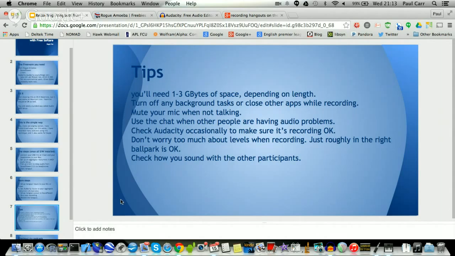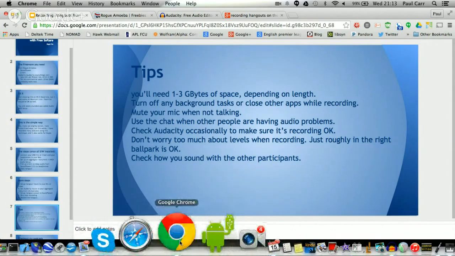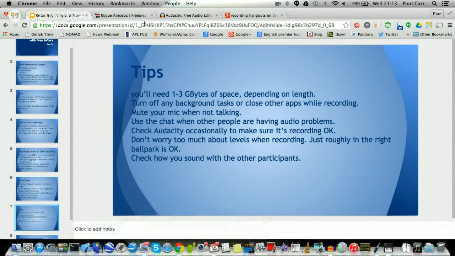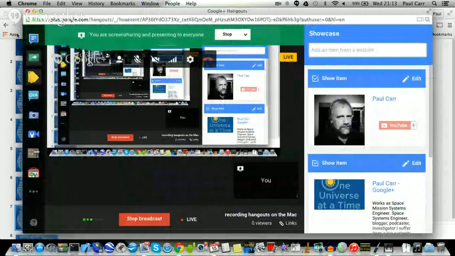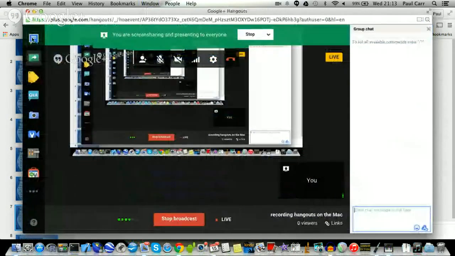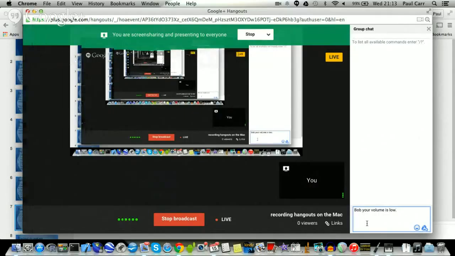Use the chat. Hopefully you can see the chat on this Hangout. There's a little chat thing, this blue icon, and you can type over here, Bob, your volume is low. You don't have to say on the Hangout, Bob, could you sit closer to the mic? Just say Bob, type that, and then Bob will get it, right?